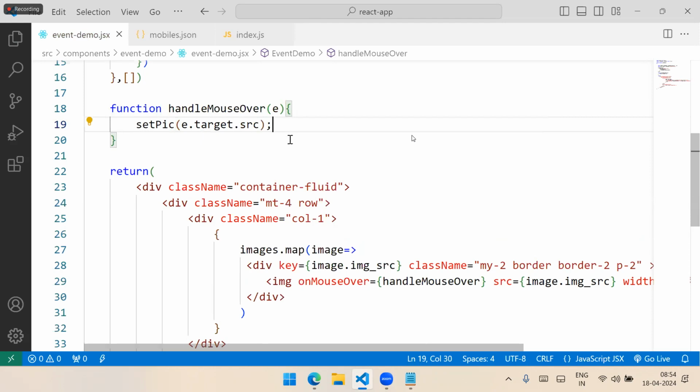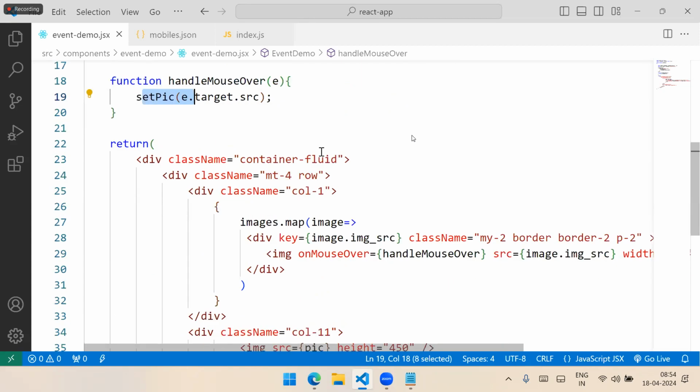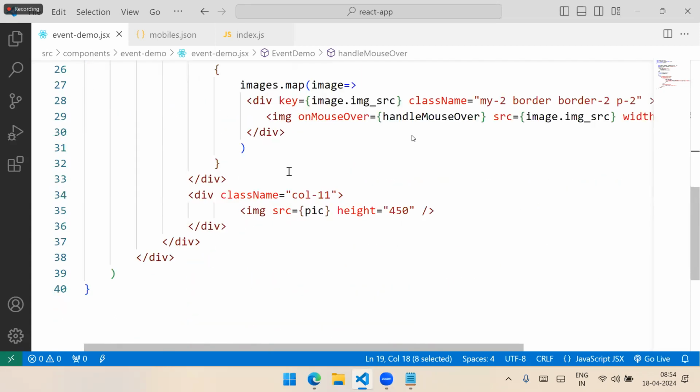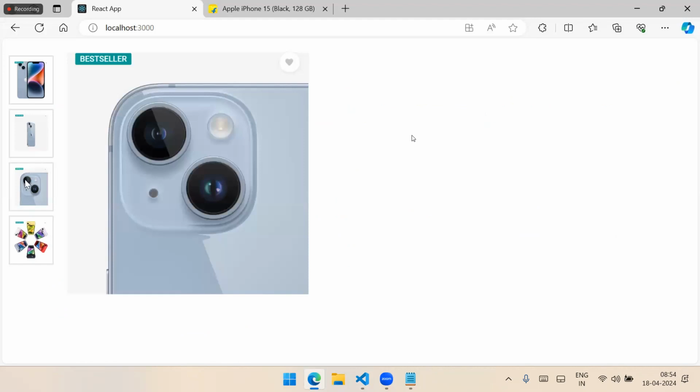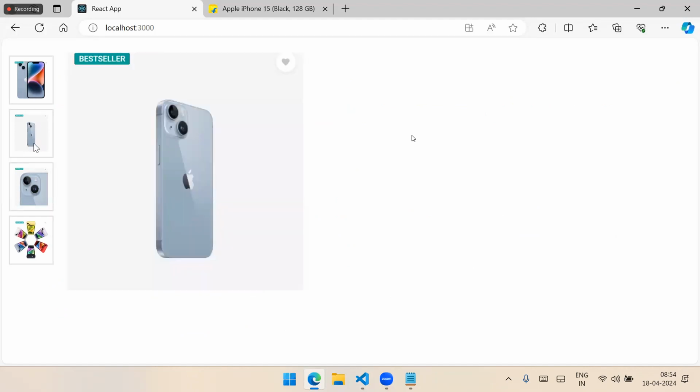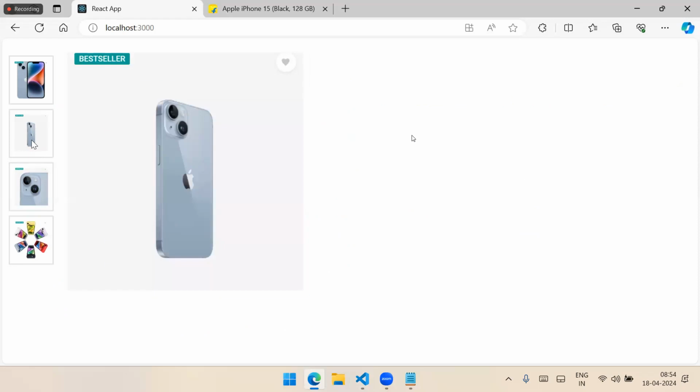What is it? When the mouse is over the image, its src we will collect and assign to pick. We are accessing the source and assigning it here. That pick is displayed here on the right side. So when I move the mouse, that image will display here. That's what we are doing. That is basic. We have to design onMouseOver.